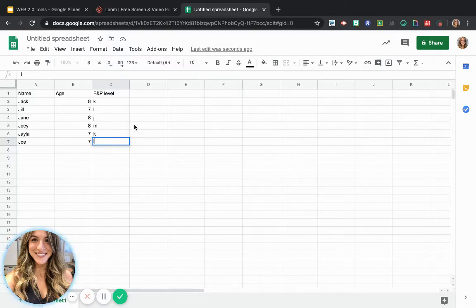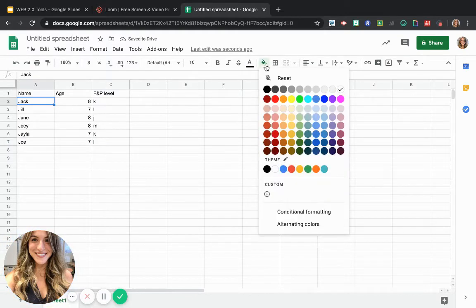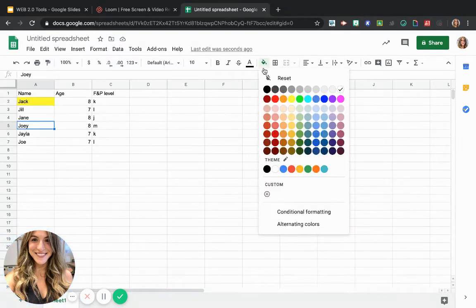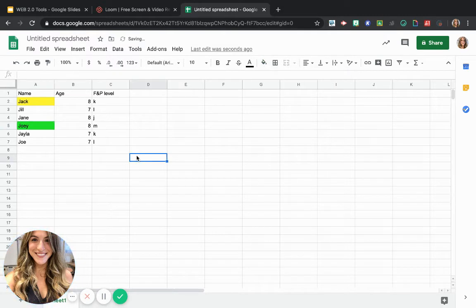So these are kind of your basic things you want to be able to do. If you want to highlight a cell, you just click fill color and you choose your color and it will fill the cell whatever color you want. So let's say I'm kind of worried about Jack, so I'm going to focus him in yellow. Or let's say Joey's really high level, so I could make her green, etc. You can change text color. These ones work pretty much just like they do in your other word processors.